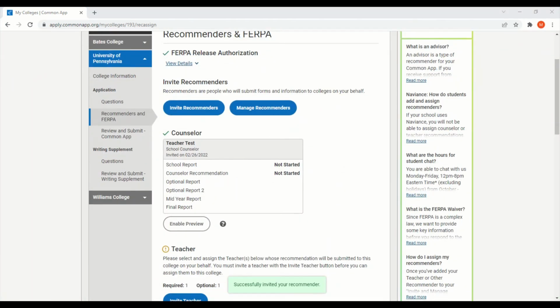Here, the students can actually see the status of the forms that are being submitted on their behalf. And so as the recommenders work on them and submit these forms, the students will see the status of the forms change here. And there are different statuses like started, not started, submitted, and downloaded. If the student does not include an email address for a recommender, they will be marked as offline, which means that they need to download the PDF forms for the recommenders to complete and send to colleges on their behalf.